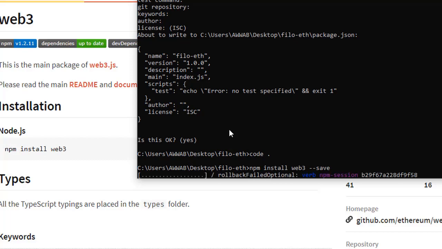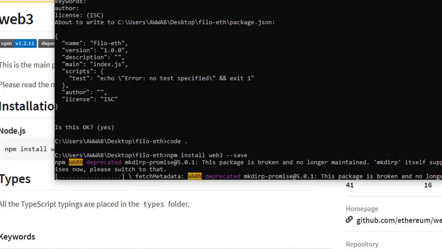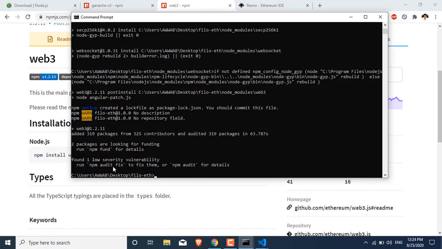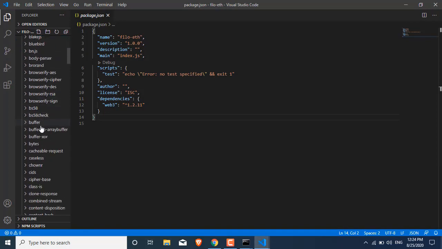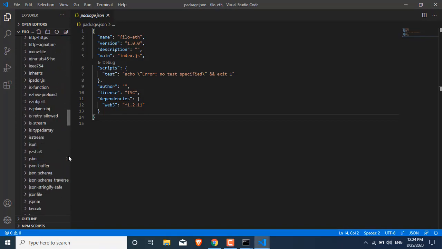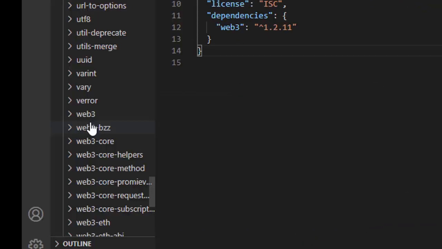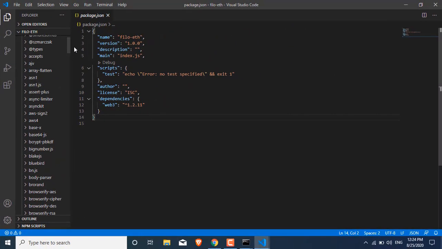It will take some time to install, so I will skip this for you, and when this is installed we will continue. As you can see, it has been installed, and if we go to the terminal we will see that we have got the node modules, and we have got Web3 here. Here we have got the Web3 core and all the files installed.